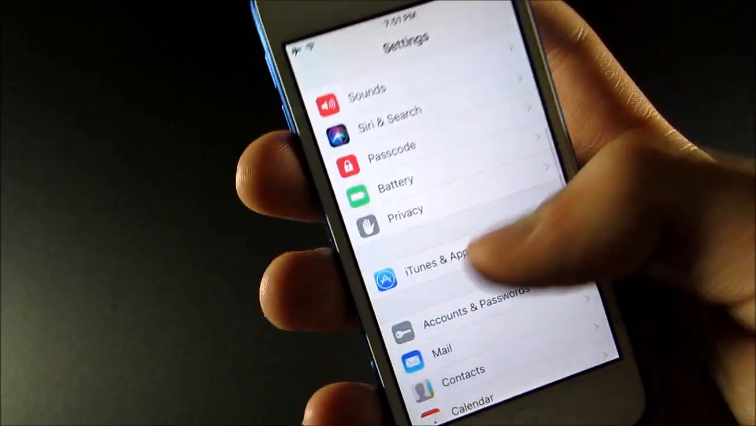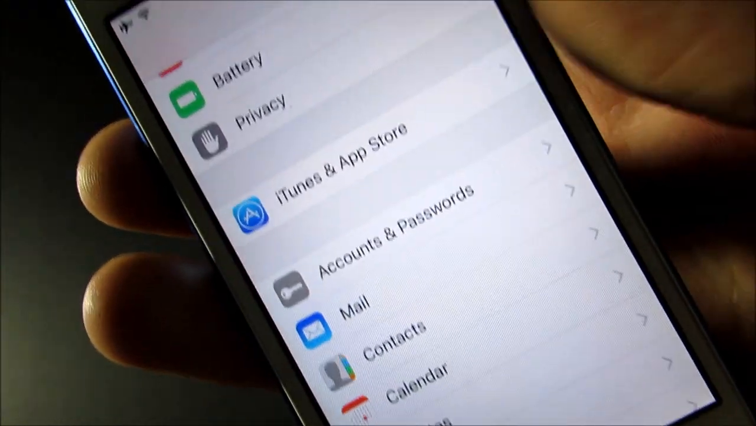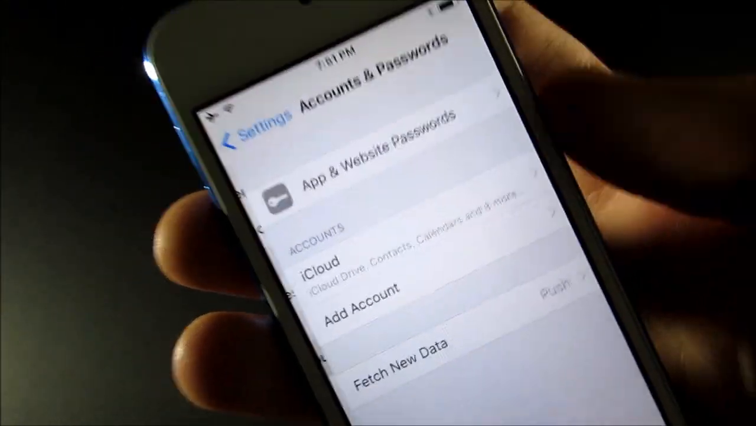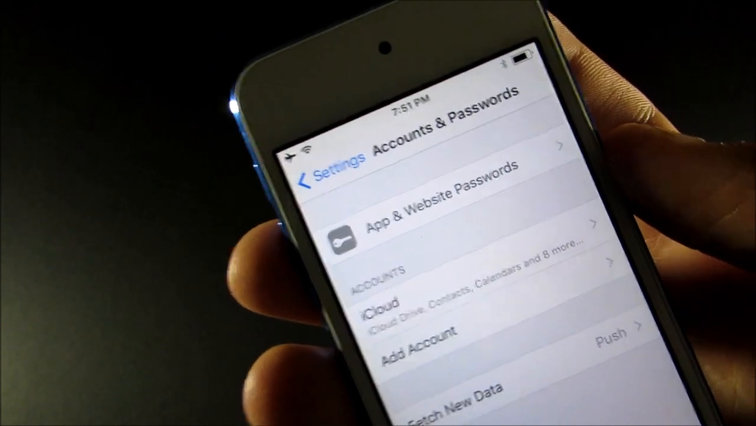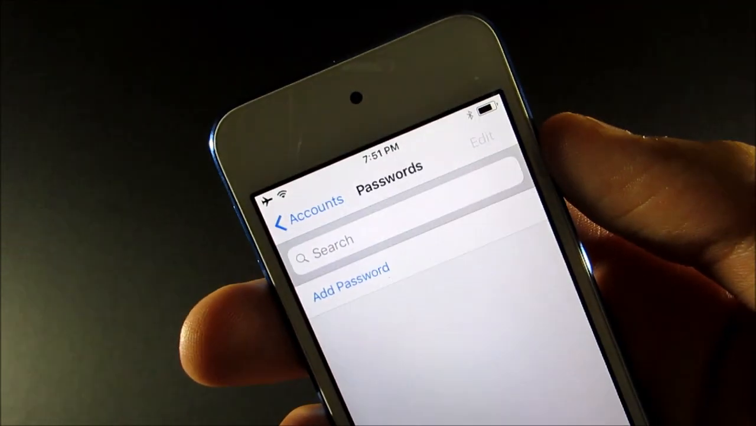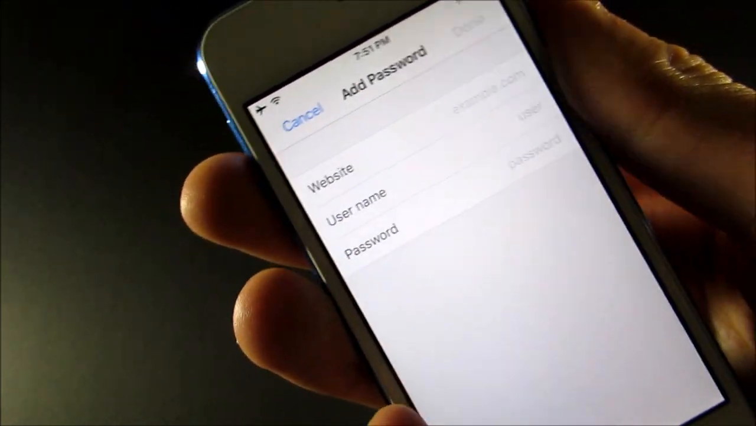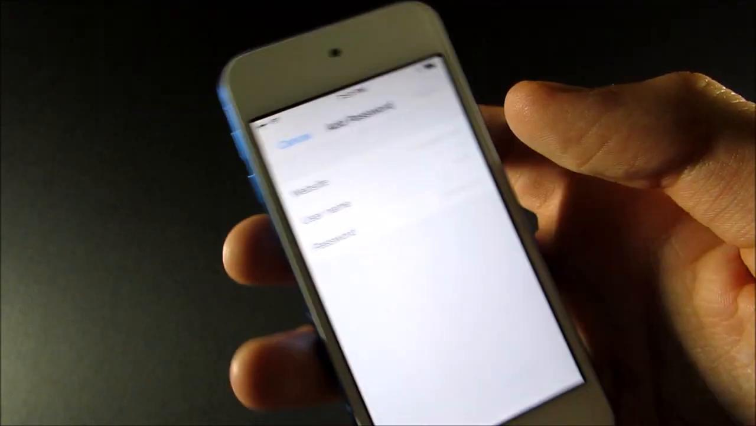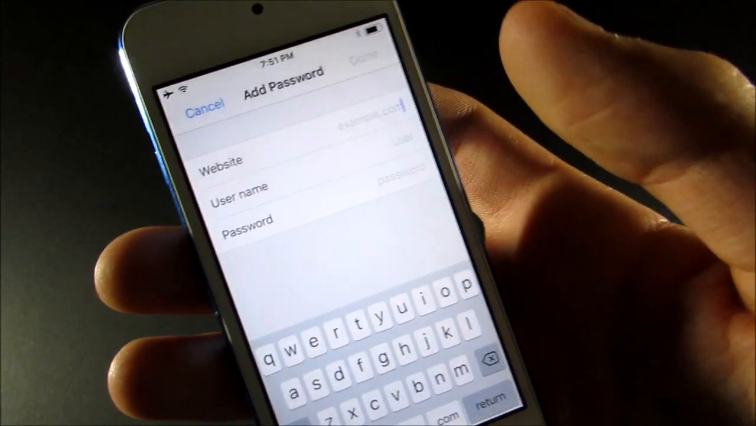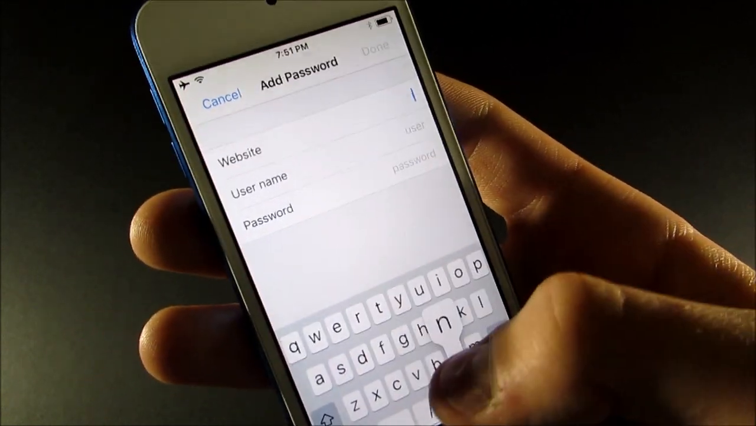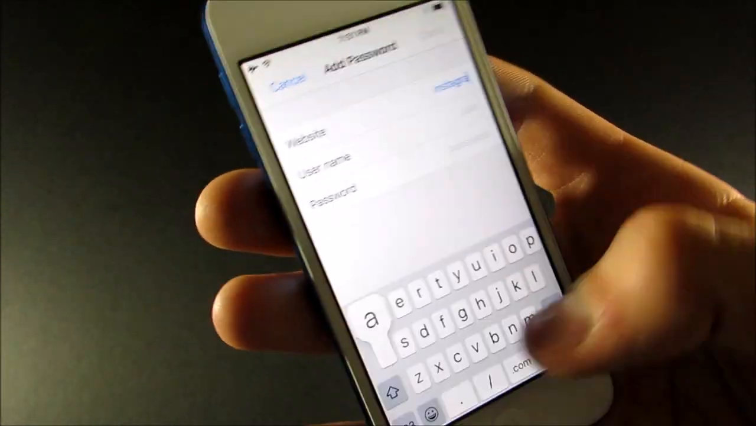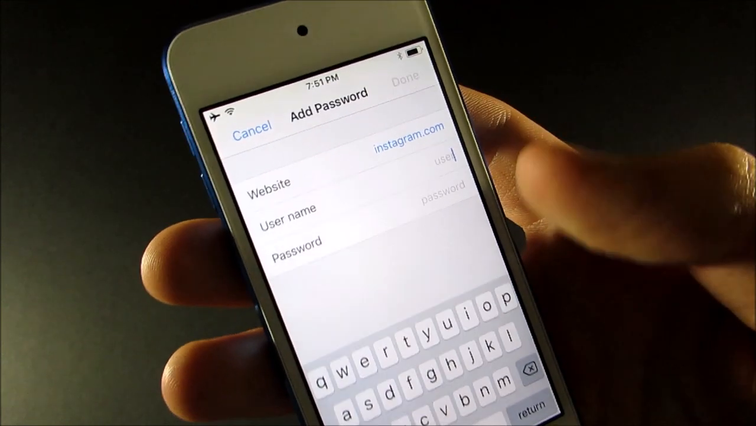So some more things that are new in Settings is we have a new section for Accounts and Passwords. So we have this, and you can add passwords for all your websites, so you can have those here, so you'll never forget. So if I wanted to go ahead and do this, I'll just say like Instagram.com, and then my username.